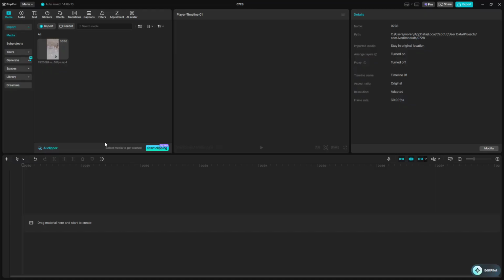So first, go ahead and import your clip. Now, to be able to import a clip, click on this import button, which you should basically find at the top left of your screen, and then that will take you to your local drive. Select the video that you want to import, and that will pop into the section.